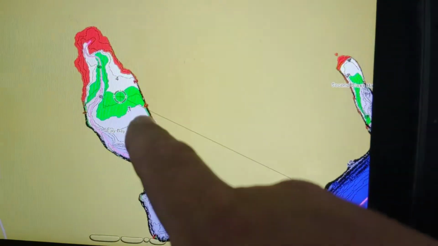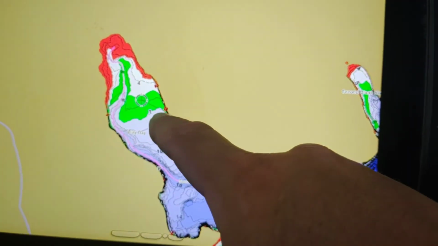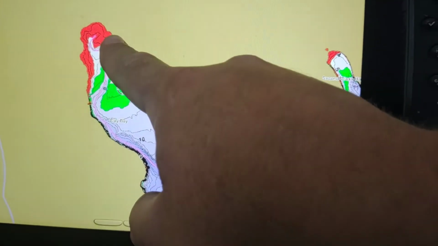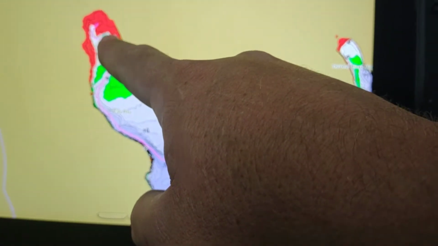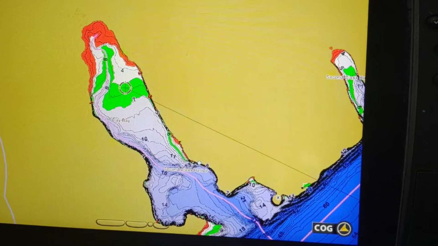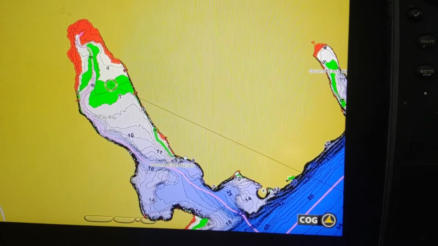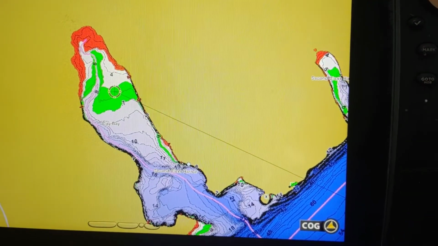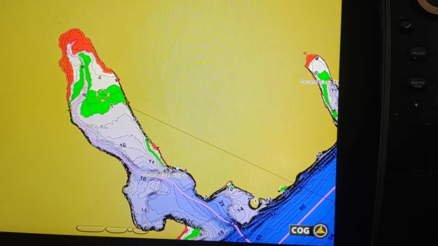Like I said, the green is the depth contours that you think the fish are in. The red is the shallow water. That's what you set yourself. But that's really simple. And I'm going to show you real quick how to get this up and working and get it set for whatever depths you want.